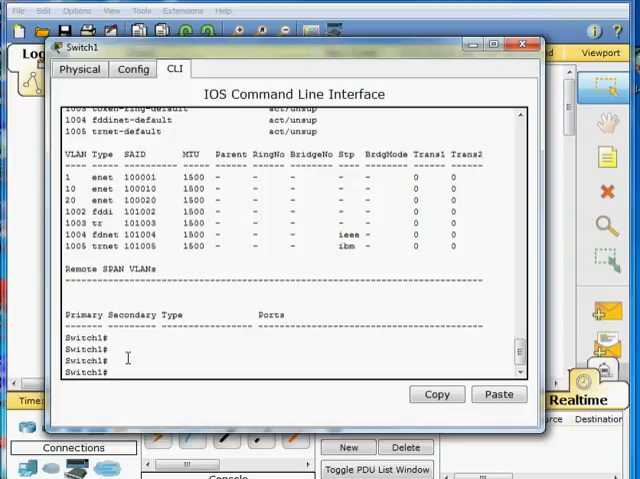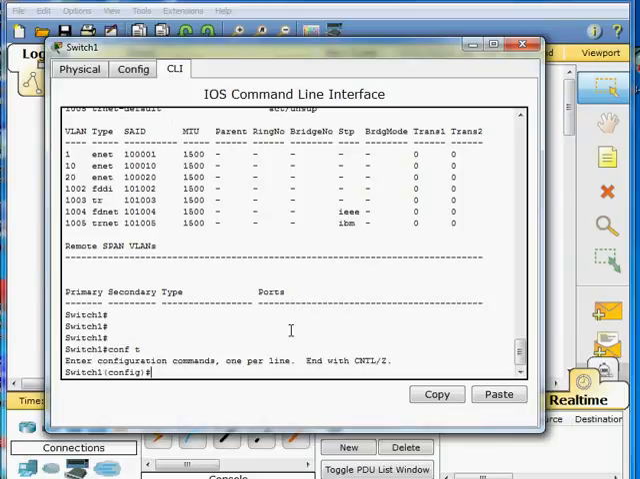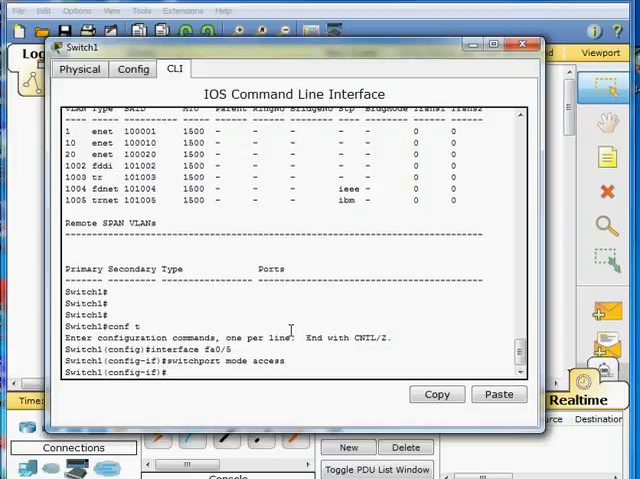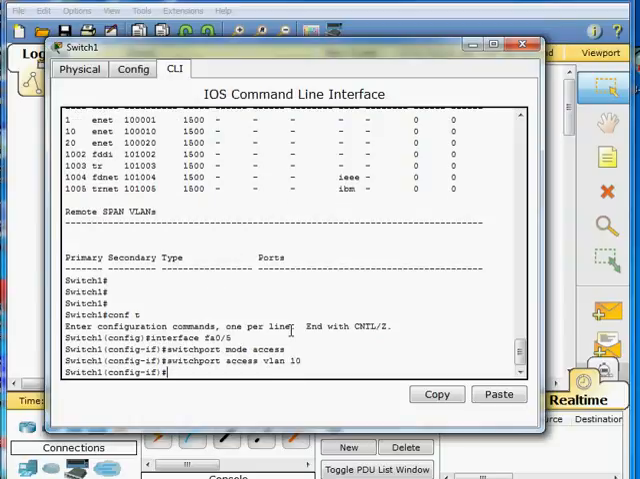Next. Configure Switch 1 with the interfaces FA5 and FA6 on VLAN 10. Alright, no problem. We'll just go in and set this to global configuration mode. Now that we're there, we can start off by configuring interface FA0/5. We'll start setting switchport mode access. And then switchport access VLAN 10. That should do that one.